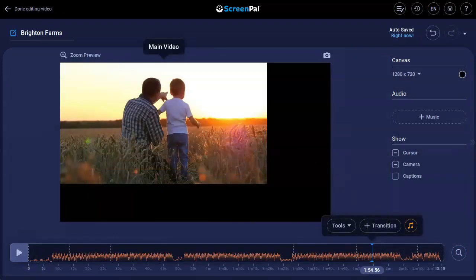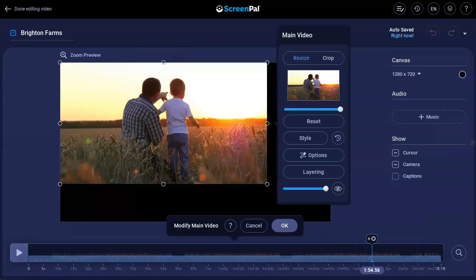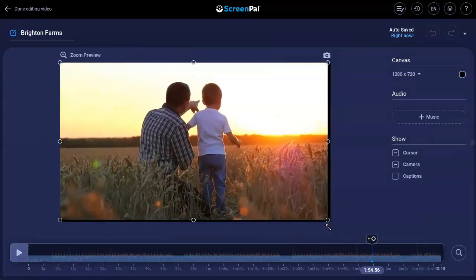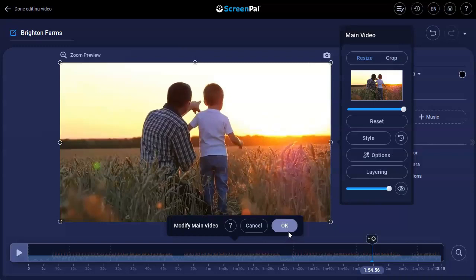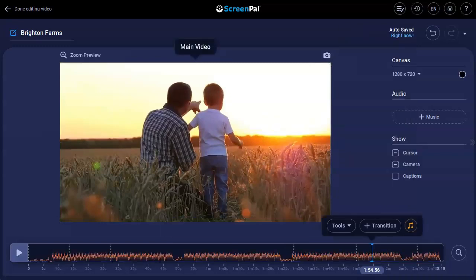We recommend you record at 720p, which will give you the best results when uploading. If you didn't record at one of the HD sizes, you can still resize and reposition the video to fill the 720p size, which we cover in another tutorial.